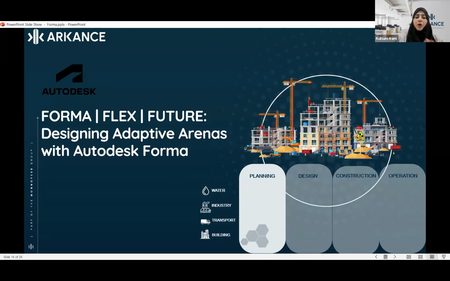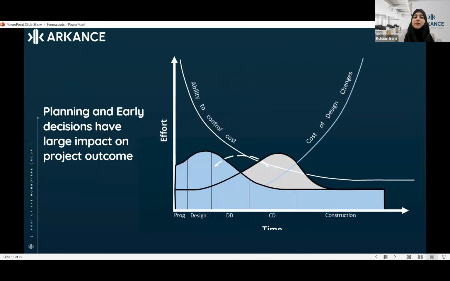Now after this, we'll go forward with Autodesk Forma, and how you can design these adaptive arenas and conceptual designs using Autodesk Forma. Firstly, Forma is a planning tool, not exactly planning, but a pre-planning tool, you can say. So why do we always prefer to go into conceptual design before going into planning? Conceptual design is the main event, and we focus on it a lot because the time you will require to develop your design at the earlier stage is going to be less and the cost is going to be less.